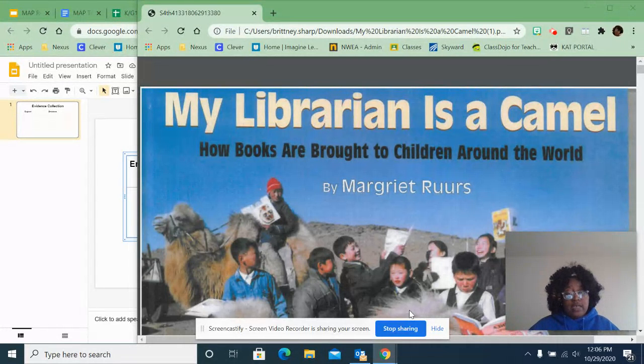So first, I'm going to reread the writing prompt to make sure that I understand the task. How do traveling libraries bring books to people? Explain using details from England and Zimbabwe, and my librarian is a camel to support your response. So, my task is to explain how traveling libraries bring books to people.